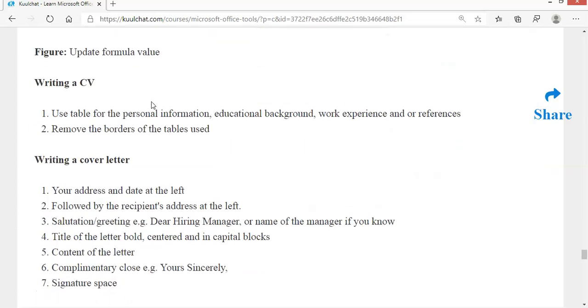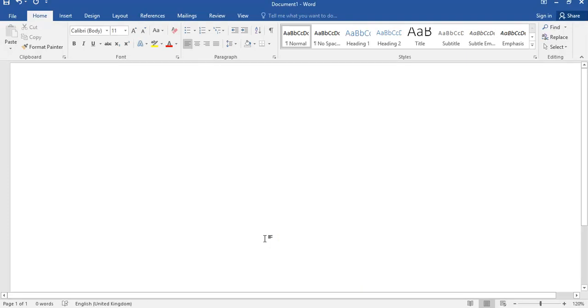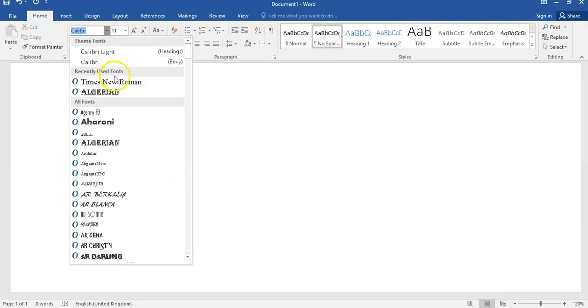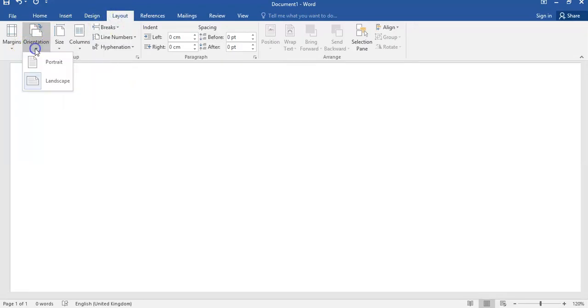So that's it. Now, writing the CV. We are on our last part, writing a CV and a cover letter. To write a CV, you need to write the personal information, the educational background, work experience, and all the references also in a table. Then you remove the table borders. Like we've done how to remove table borders, and we've also learned that the official font type is Times New Roman, font size is 12. I'm going to change the orientation back to portrait.